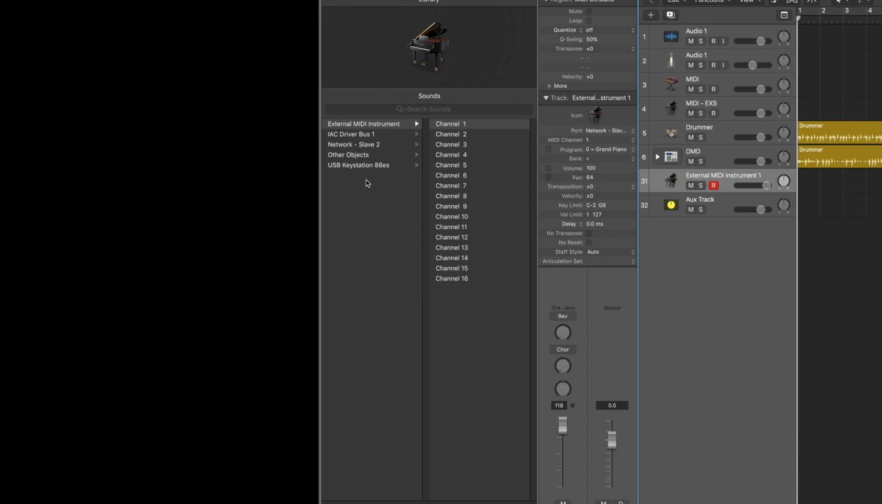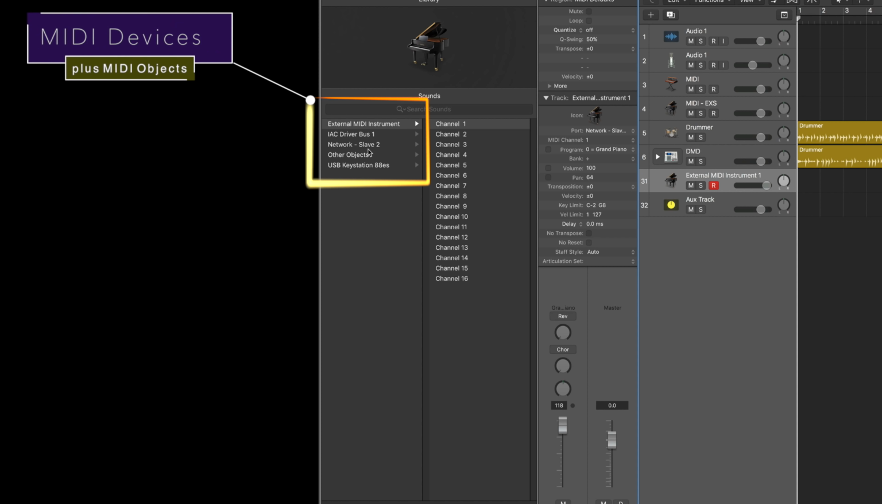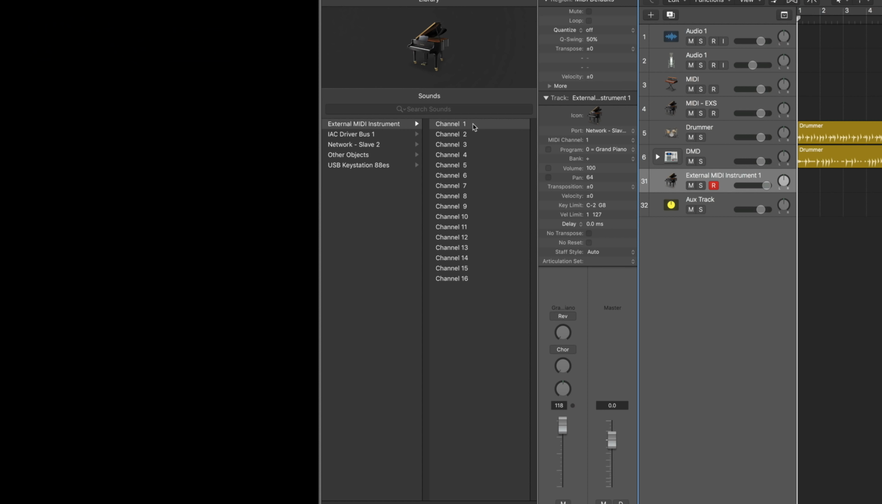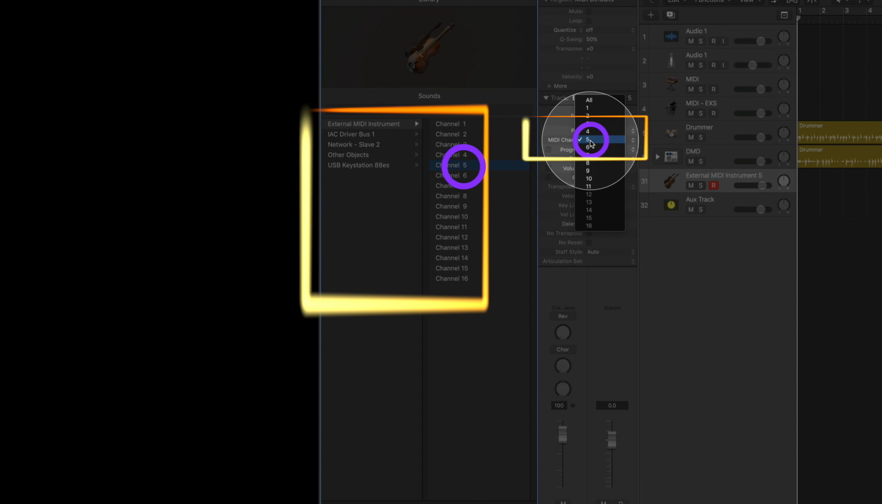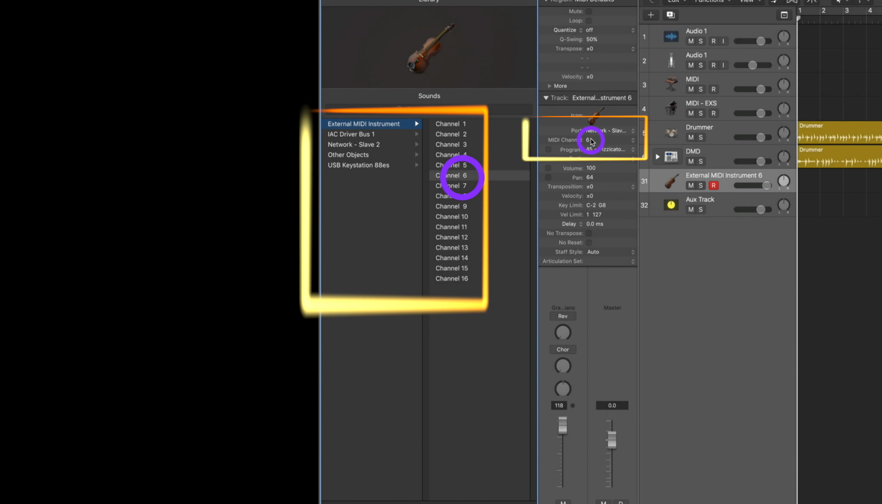The first column lists all the MIDI devices available on your computer, and the second column displays the 16 MIDI channels for each of those devices. Selecting a MIDI device and its MIDI channels in the library window is the same as selecting the port and MIDI channel in the track inspector.